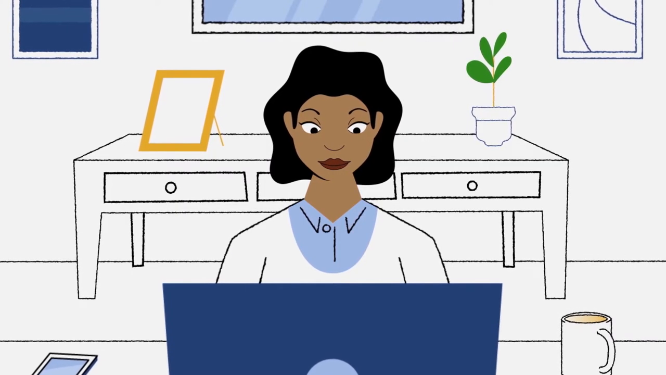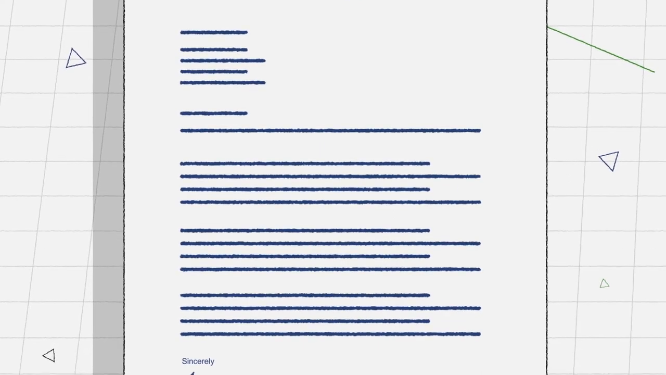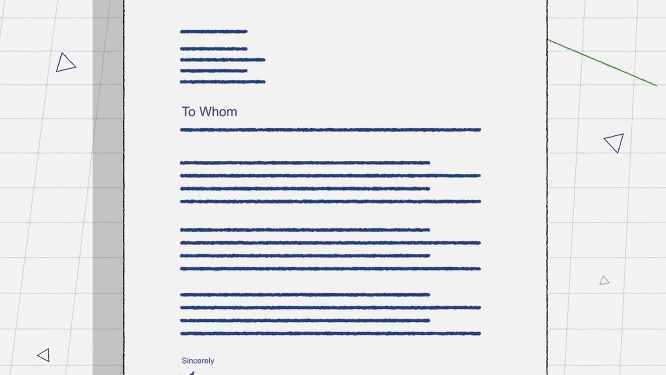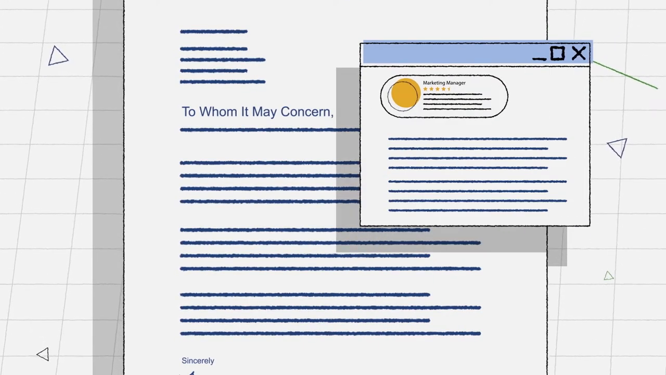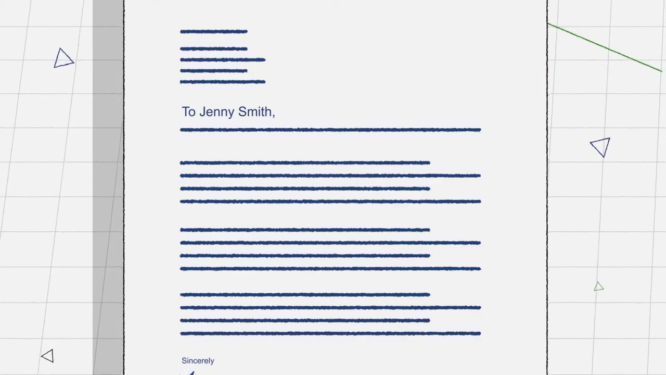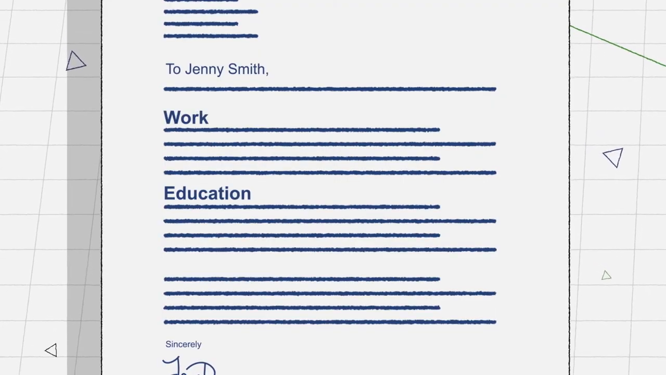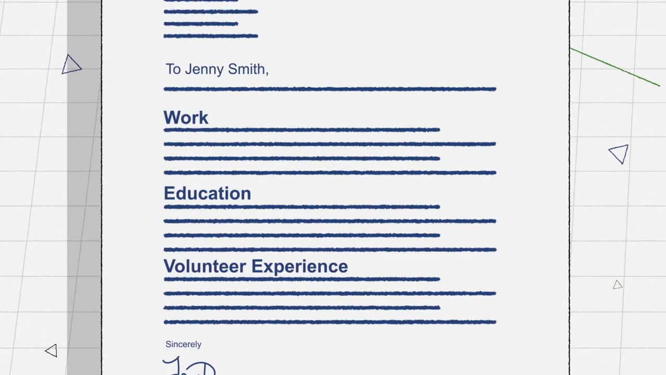Begin by introducing yourself and why you're interested in the position. Try to personalize it as much as possible. Instead of starting with "to whom it may concern," try to find out who exactly is hiring and address it to them. Next, briefly detail your applicable work, education, and volunteer experience.